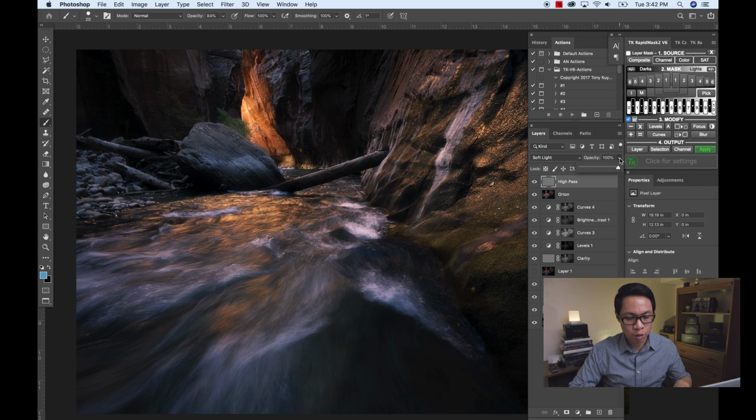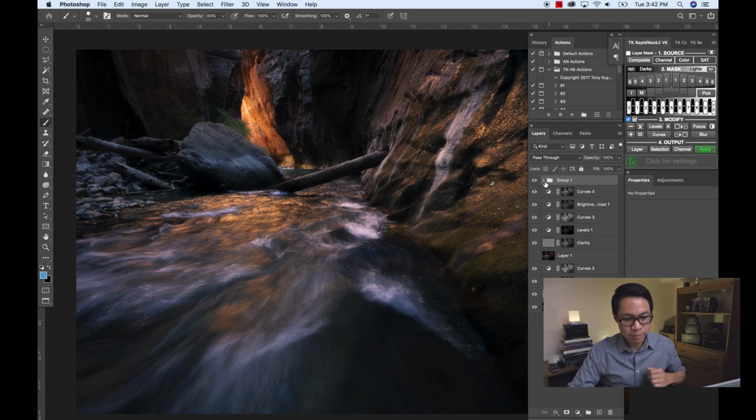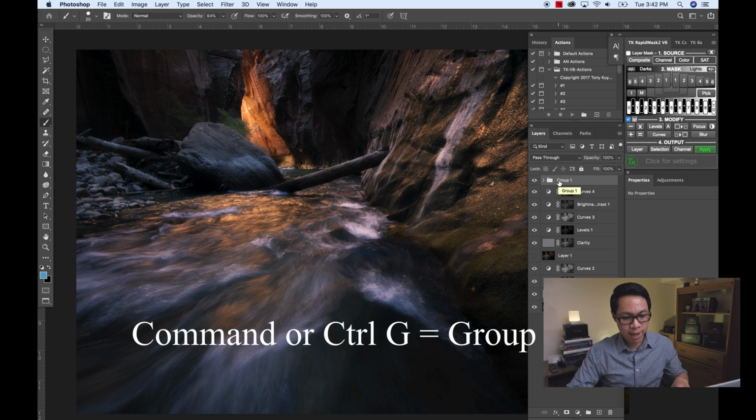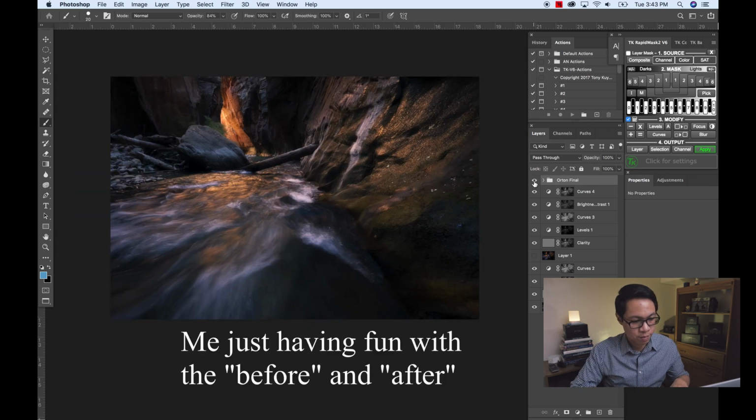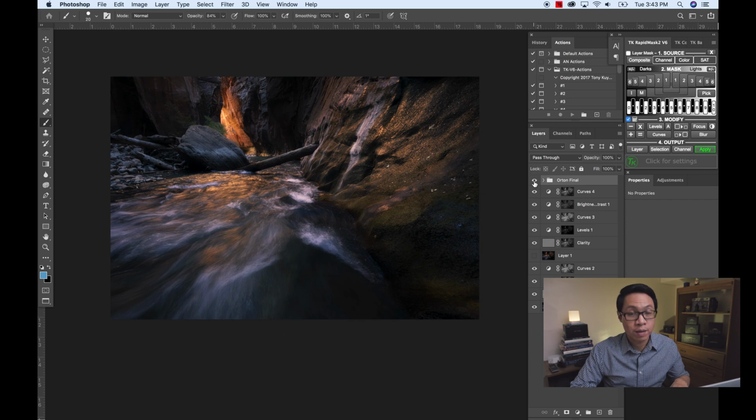We can toggle the opacity off and on as well. So 20 looks pretty good. And now we get some of that sharpness back. Let's turn it into a group now. To turn that into a group, we just click Command G and we'll call it Orton Final. And again, we'll go off and back on. That looks pretty dreamy.